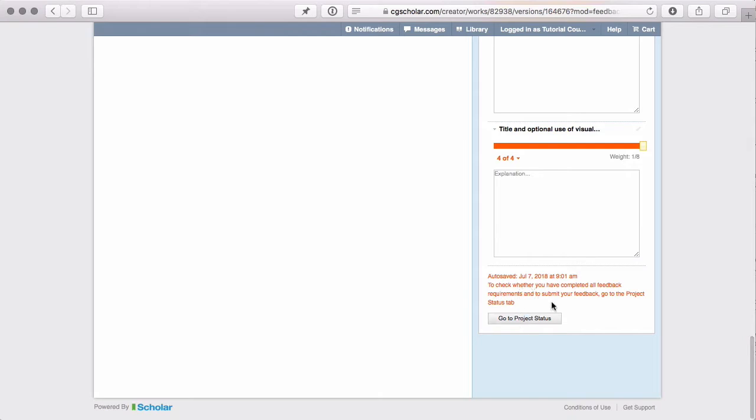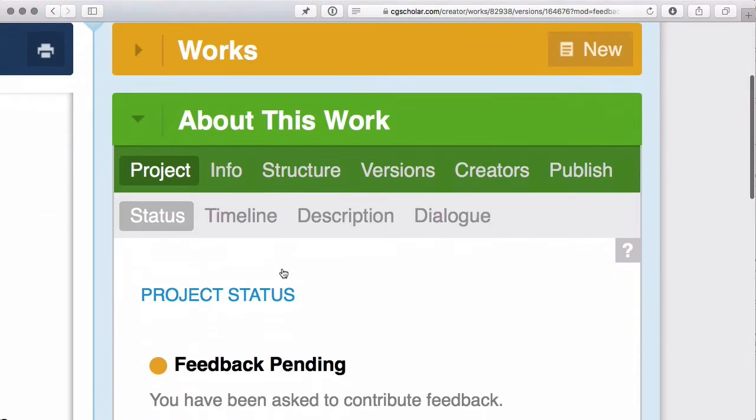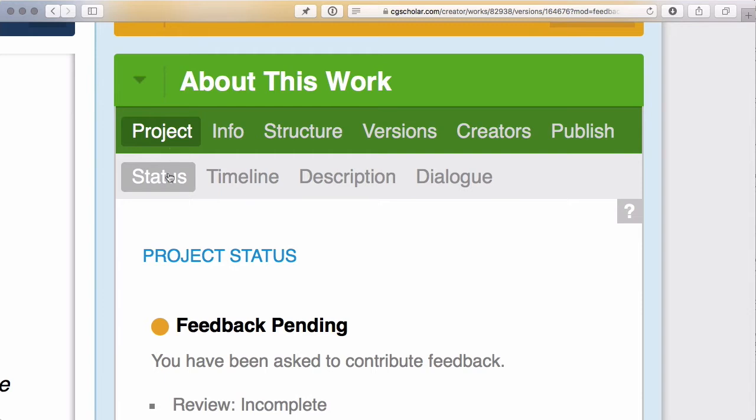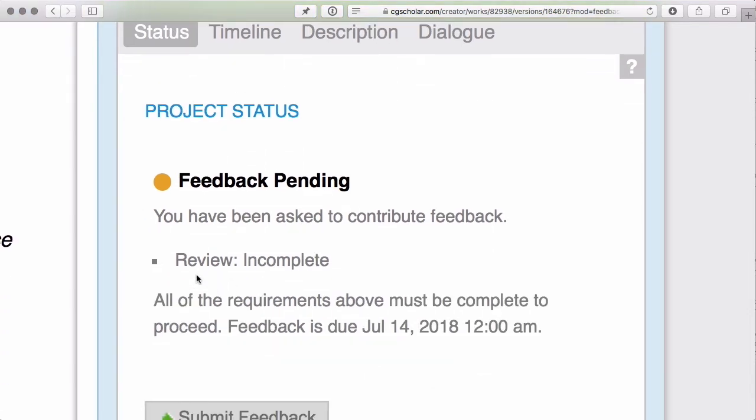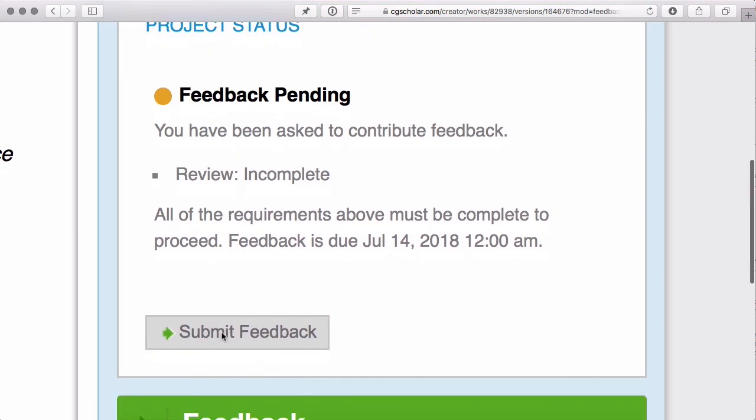Now, to check whether you have completed all feedback requirements and to submit your feedback, go to the project status tab. So if I click here, that takes me to project status in about this work. And here, you can see that the review is incomplete. As I said, you need to have assigned ratings and substantive explanations that provide constructive suggestions, advice, and recommendations that are actionable, that the author will actually be able to use. And only then will this button light up so that you can submit feedback.